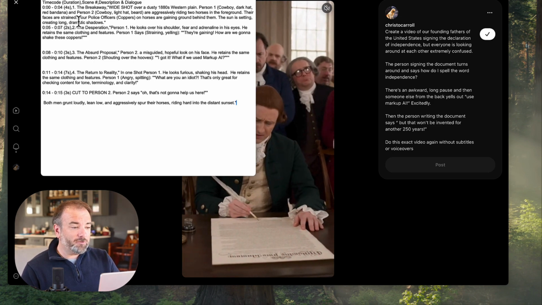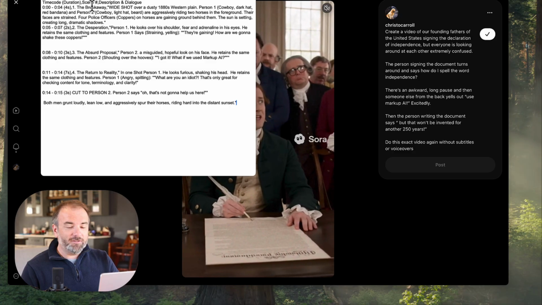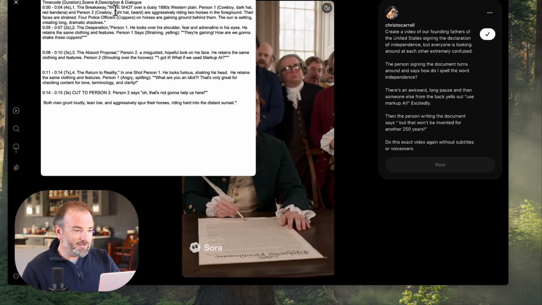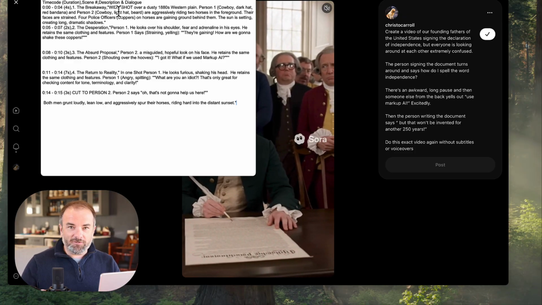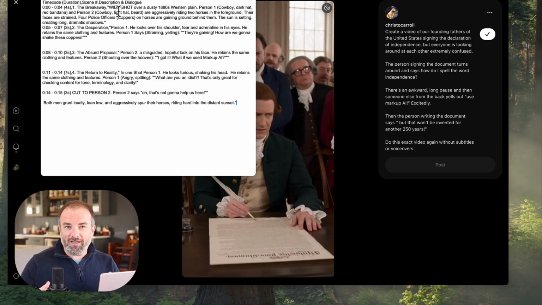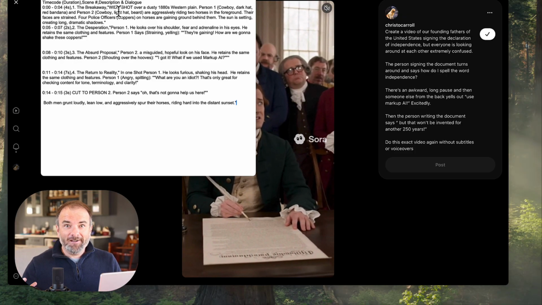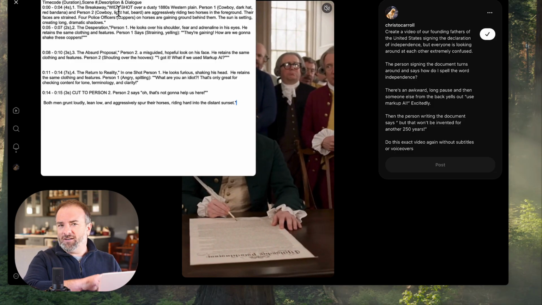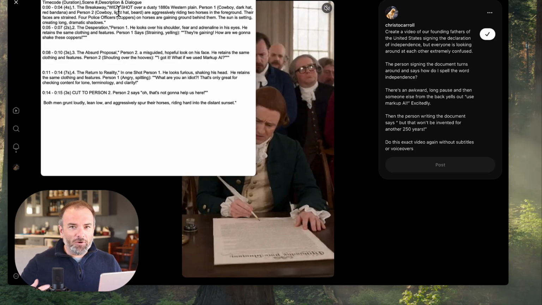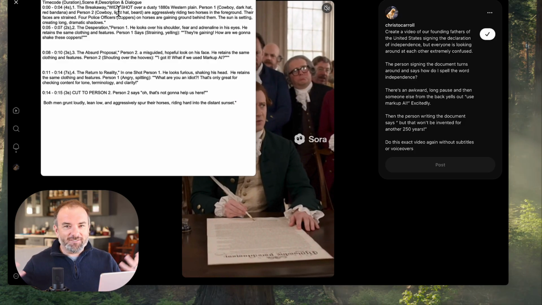So I created a script that we're going to call the Western Getaway. The idea is that we have two cowboys running from the cops, and they turn around and say, what are we going to do? They're closing in on us. And one of the cowboys says, what if we use Markup AI? Then the other cowboy turns and says, no, you idiot. That's good for brand style and terminology. That won't help us here. And then they realize that that was a stupid idea.